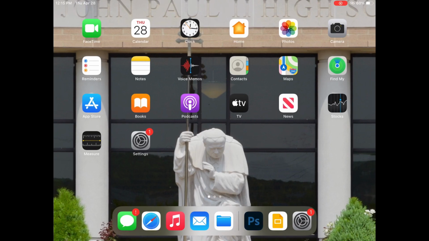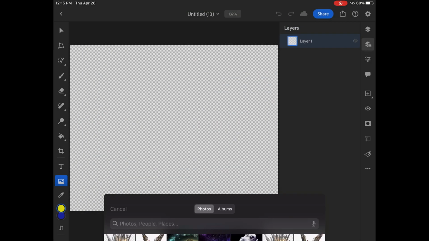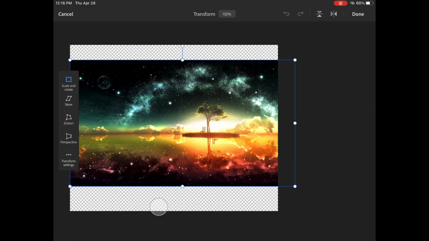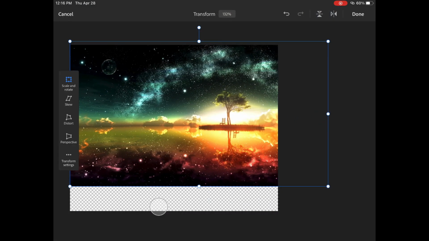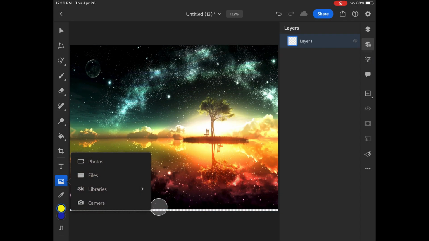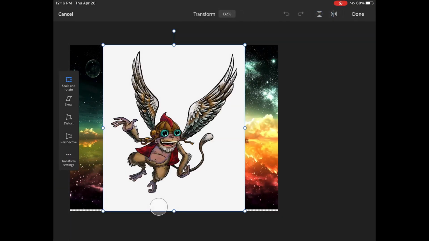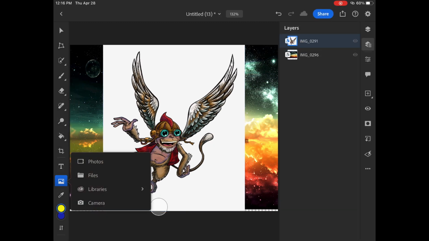Okay, go back into Photoshop and bring in your background image that you chose. Make it the right size that you want and select Done. Now you're going to bring in your other image. We're going to bring in the flying monkey. I'm not worried about how big it is right now. I can change the size later.